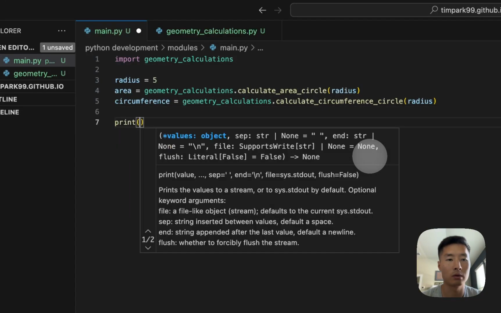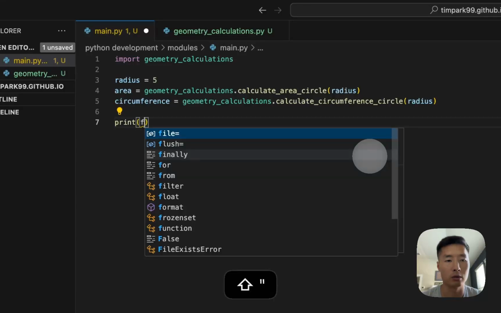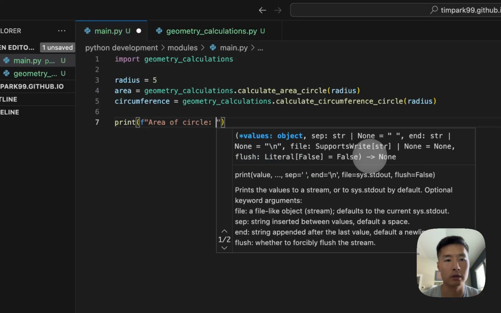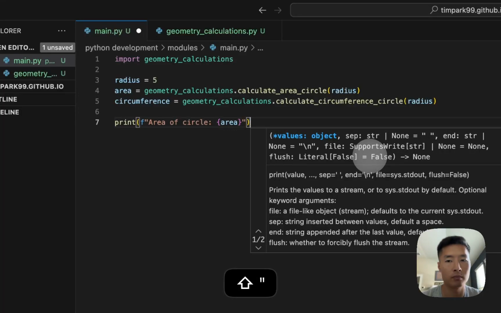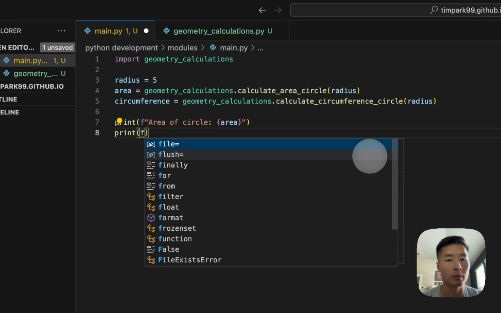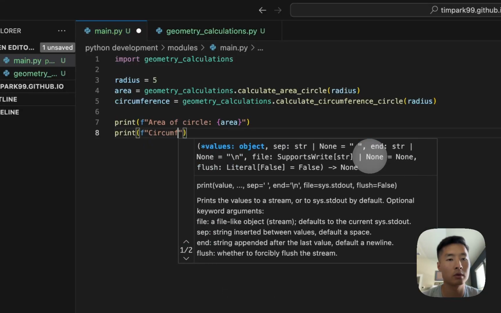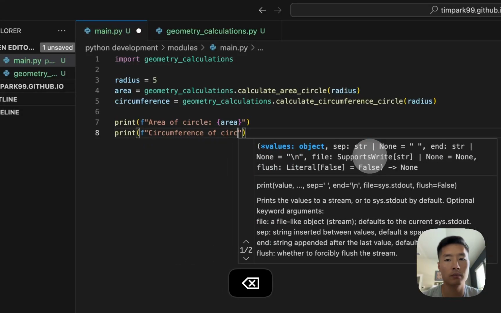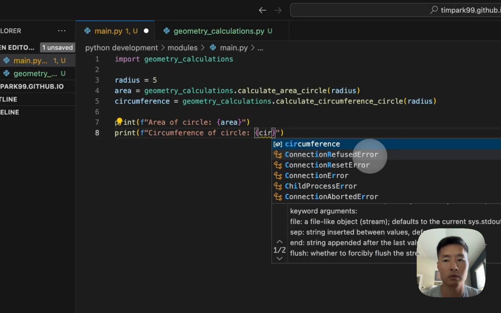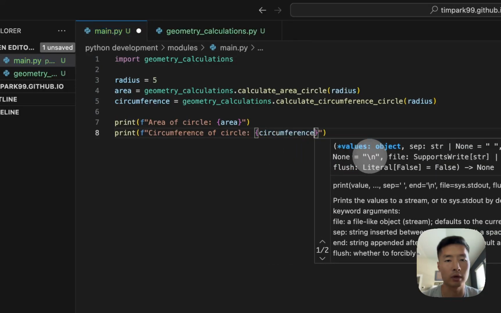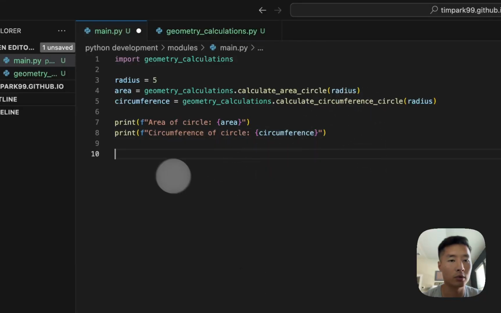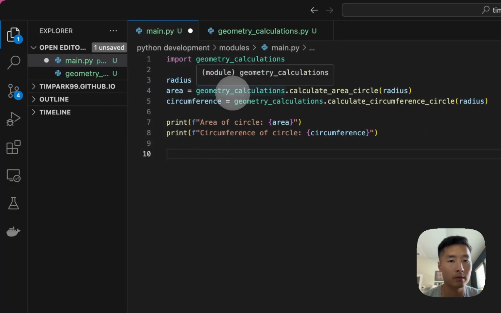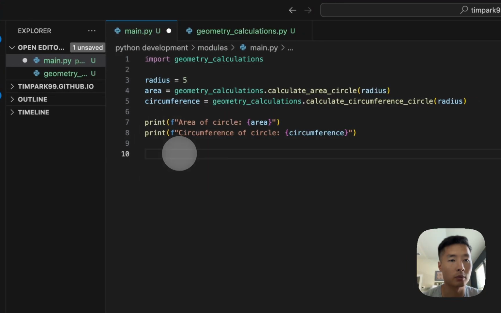And just to show, we can do area of circle is, and then we can do circumference of circle is what we defined. That should produce the area of the circle and the circumference with a radius of 5.